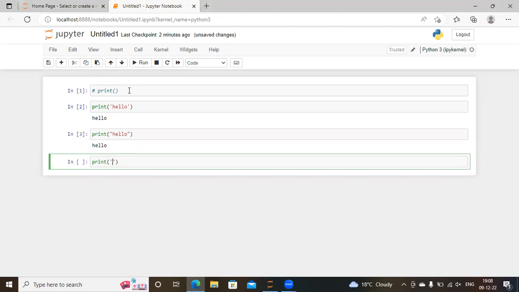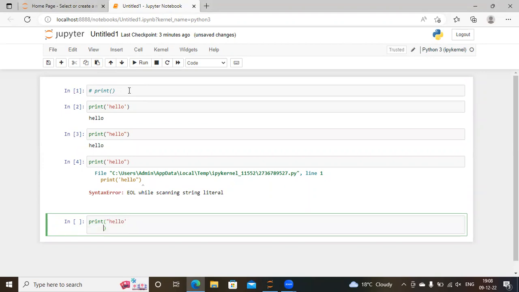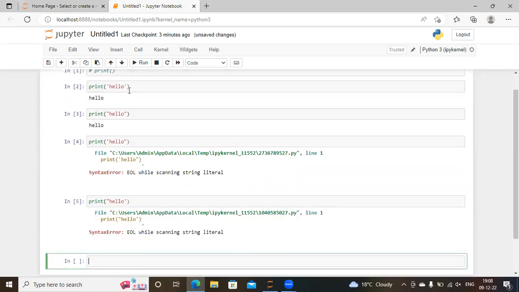But we should not mix the quotations. If I start with single quotations, I need to end with single quotations only. Starting with single quotations and ending with double quotations will not be accepted. In a similar way, starting with double quotations and ending with single quotations also will not be accepted; we will get an error.